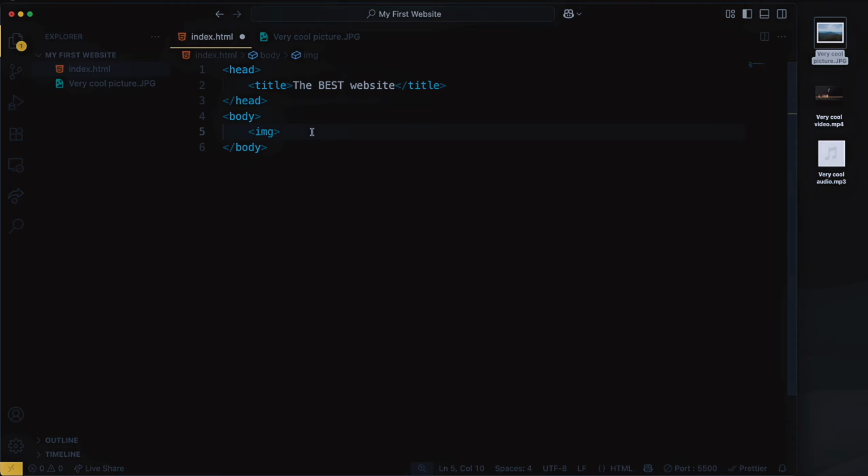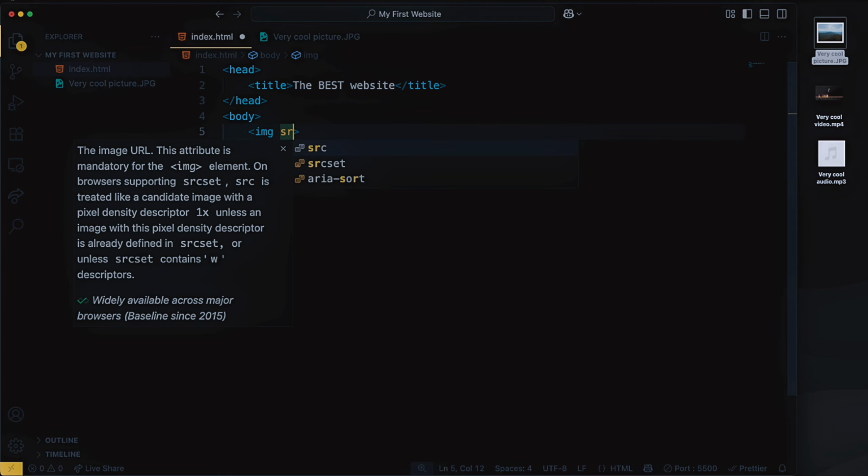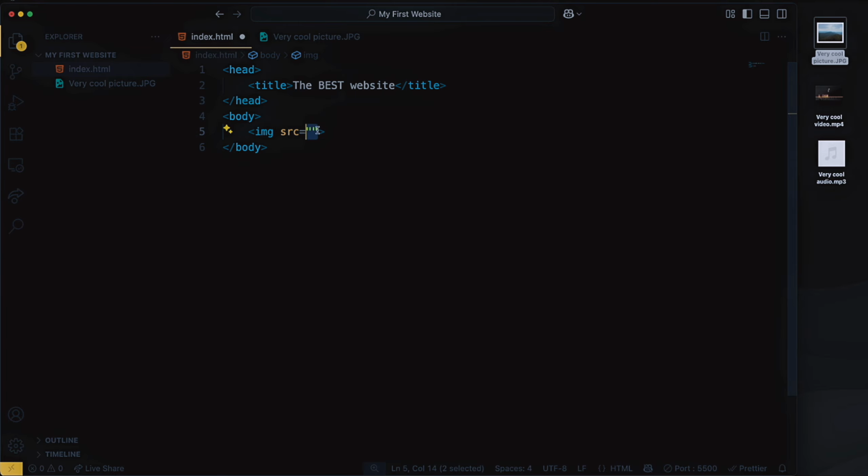Alright, now let's link the picture in our image tag. In order to do that, we have to use the source attribute. So we can go inside the image tag and create some space and write src, which stands for source. Inside the quotation, we're gonna write the name of our picture file, which in my case is verycoolpicture.jpg.